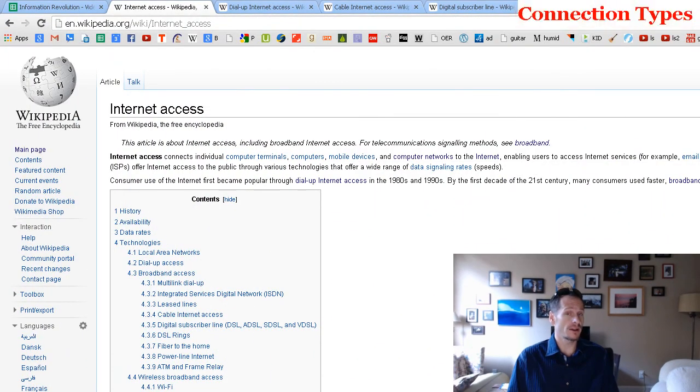The next thing to know about the internet and the World Wide Web is that there are different ways you can connect to them. An ISP, or internet service provider, is a company that will sell you the connection, but what kind of connection are they selling you? Different companies sell different connections.